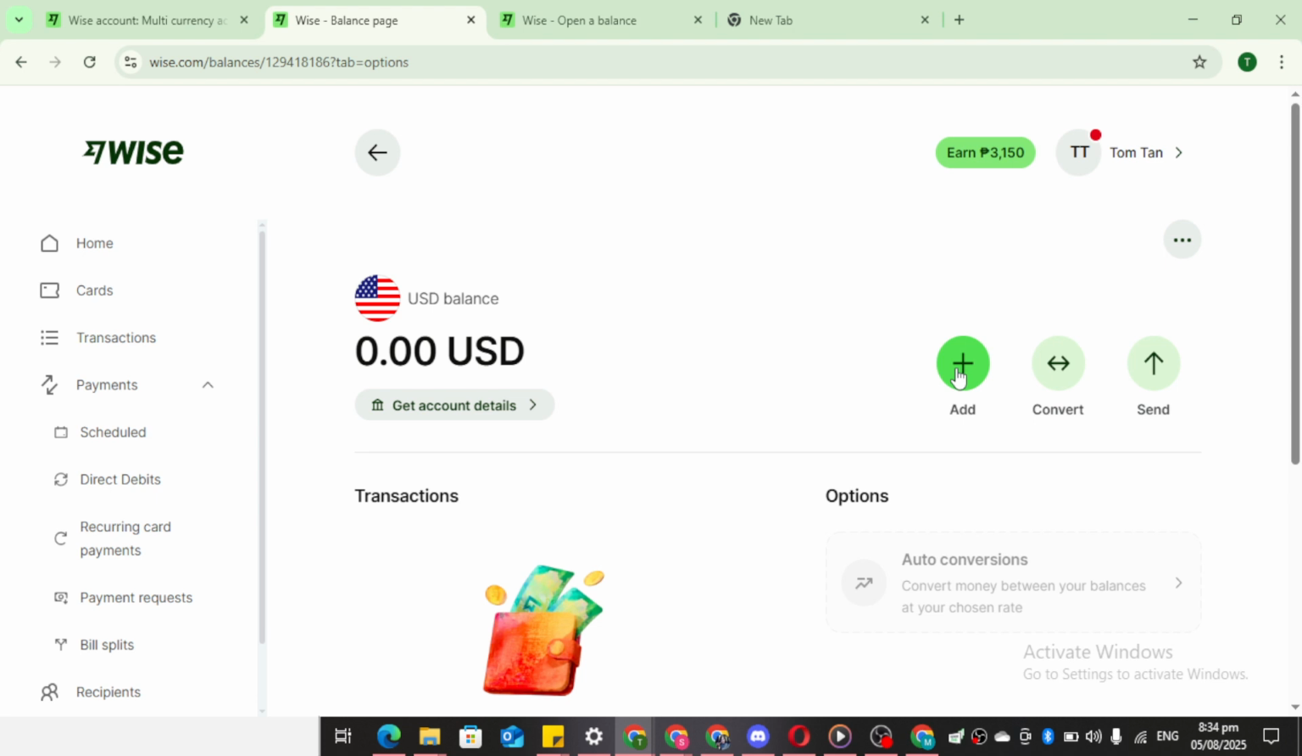You can also convert money between different currencies, which is a fantastic feature when dealing with fluctuating exchange rates, a real game changer for maintaining value in your money. Additionally, if you need to send money, Wise provides competitive rates and minimal fees, allowing you to transfer funds to friends, family, or business partners efficiently.